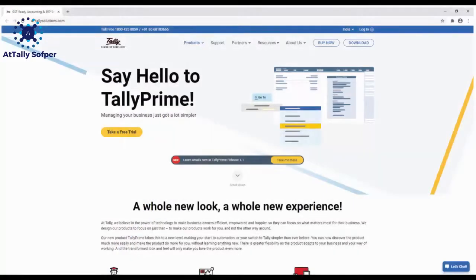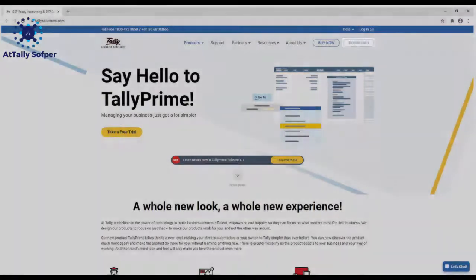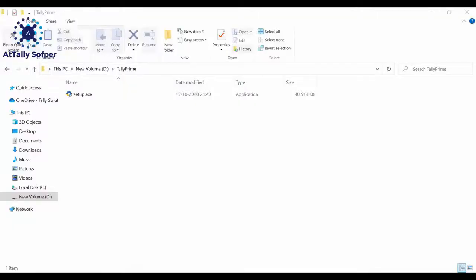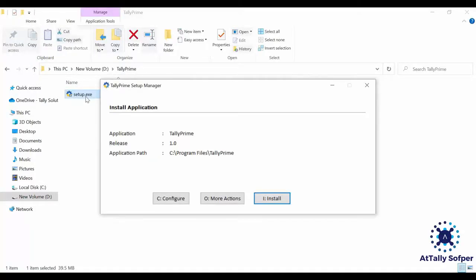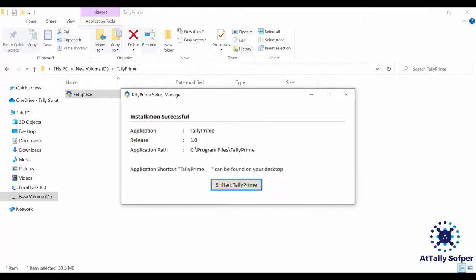You can download the TallyPrime installer from Tally Solutions website. Double-click the setup.exe to start the installation. In the installation wizard, click Install. The wizard installs the application in default path. It is a single-click process. Start TallyPrime.